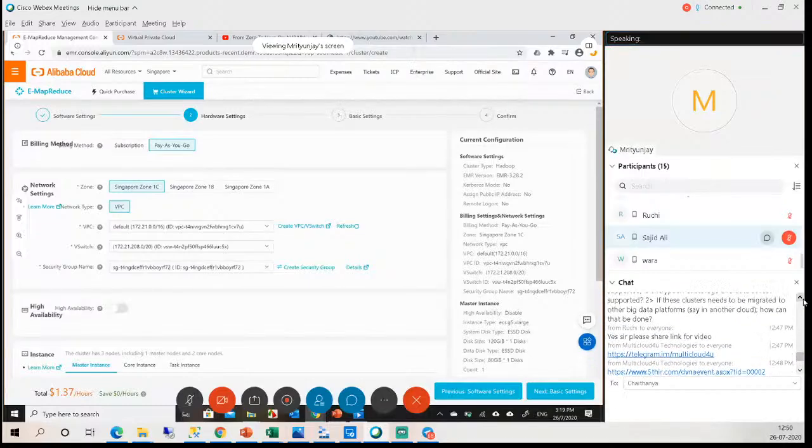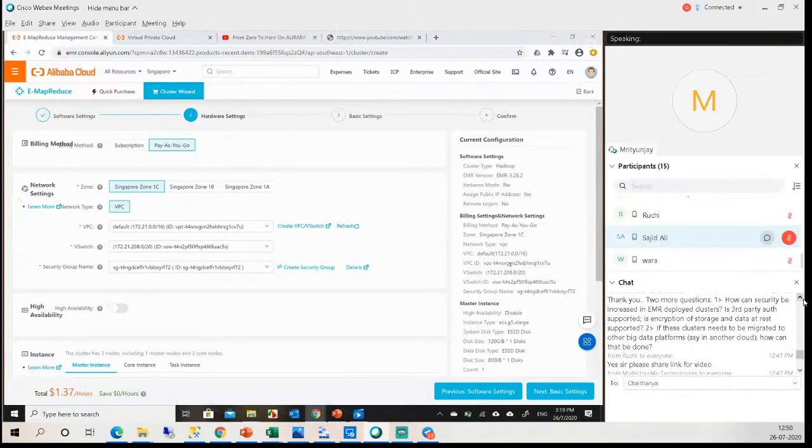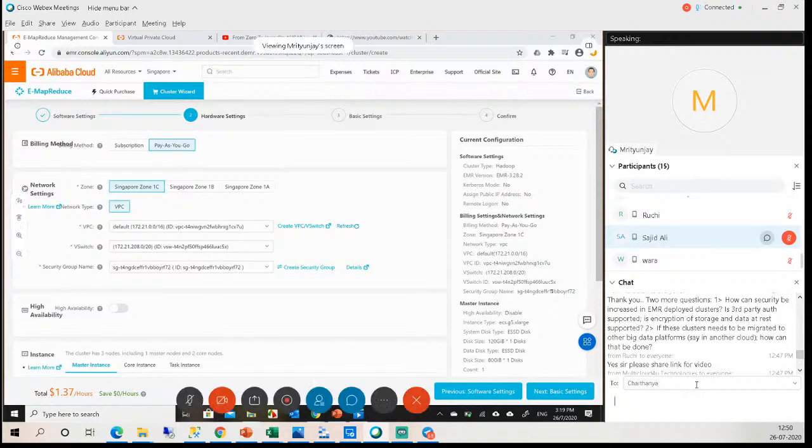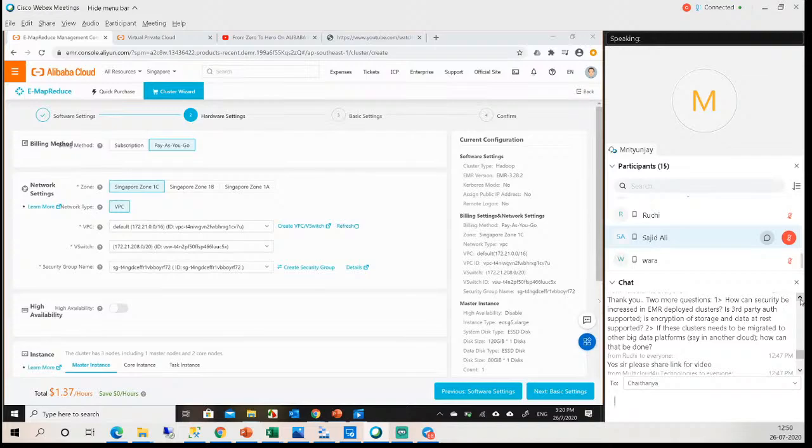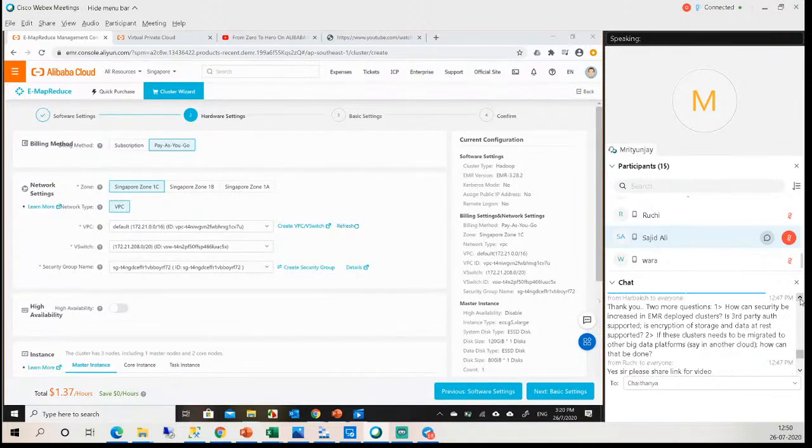I'm not able to. So, EMR deploy third party OS supported, encryption of storage and data at rest supported. Yes, obviously. Who will buy a data system? No one is going to buy these days without this basic feature, right? So encryption at rest is a paramount thing.